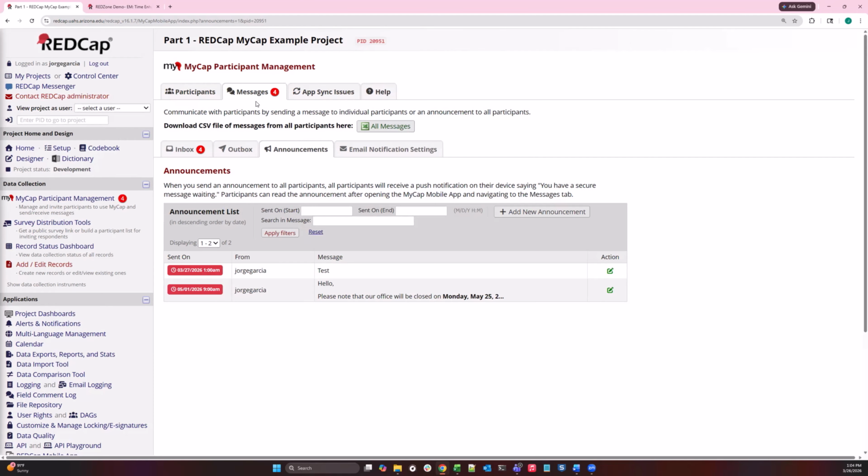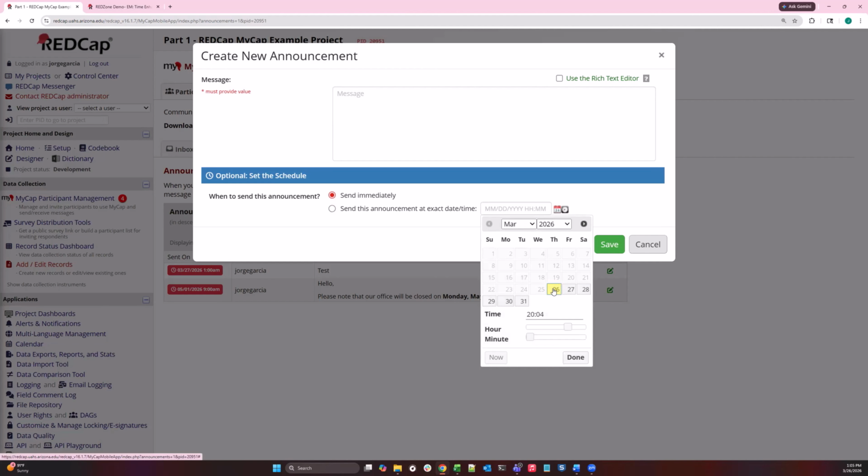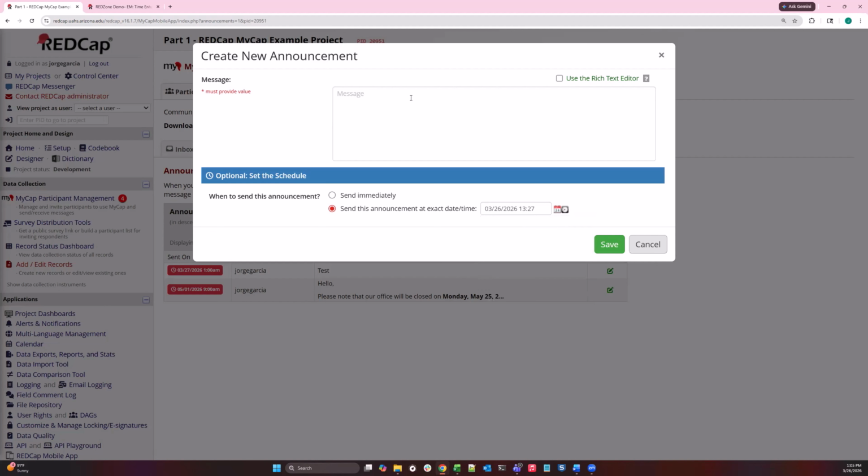Staying in the same section, if we go to our announcements, we'll click on add a new announcement. As we covered in the past, you now have the option to send immediately, or you can send the announcement at an exact date and time. You'll be prompted with your standard calendar, and also the time, which is something noteworthy to recall because we'll be going into a different setup in a little bit. You can set up the date and time you want to send the specific message.